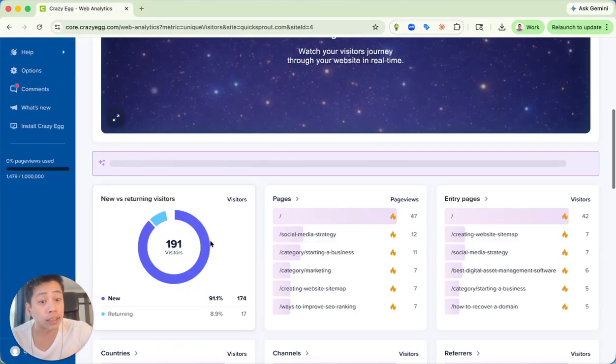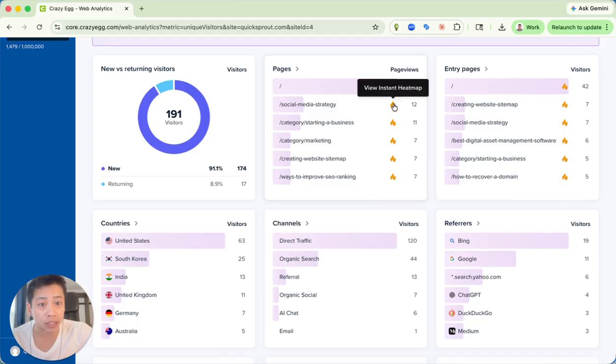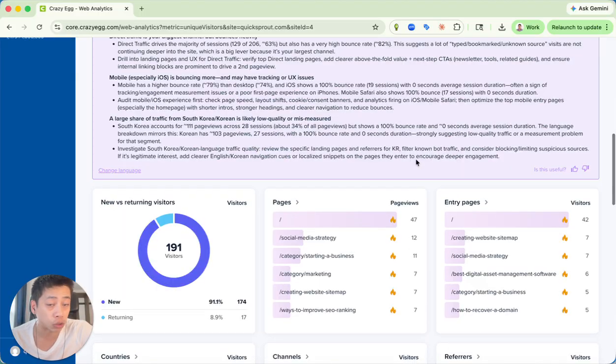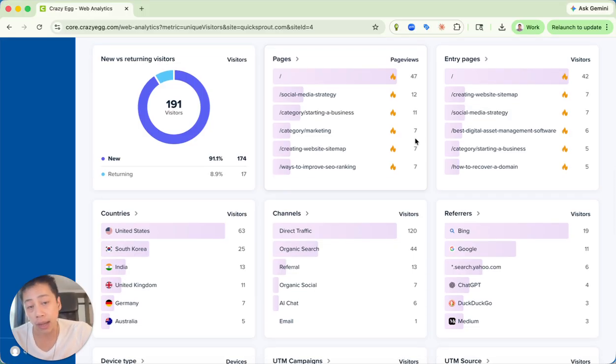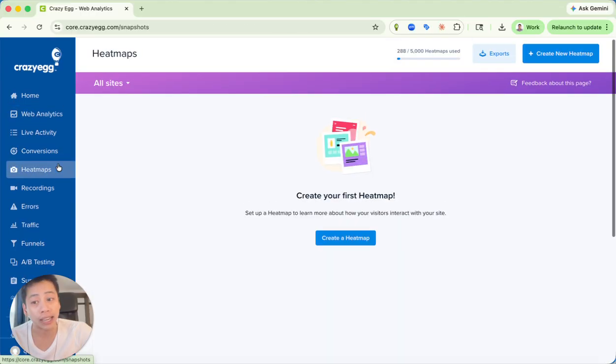There's instant heat maps, which if you go to Web Analytics and then click the fire icon alongside any of these pages there, you can access free. And these are automatically created for every page that's tracked on Crazy Egg. The downside is that they're very limited. So they only track a sample of traffic, and they only track activity from the last 30 days. But if you want to go into a lot more detail and get a lot more analytics, then you need to go and create a heat map report.